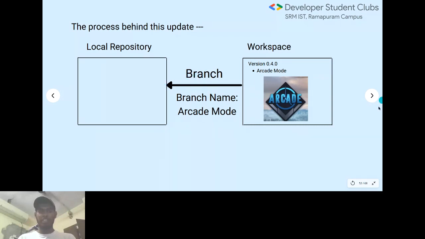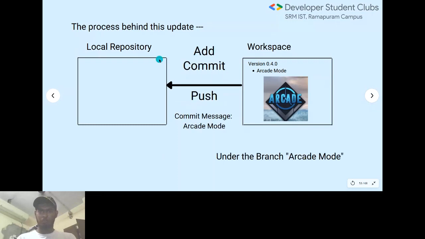After creating a branch in the local repository, there are a series of commands. One is add. Add is like adding your folders and files to the staging area, and the staging area checks the local repository for any difference between them. If there is a difference, it would add it. Only the difference gets added, not the entire file. Since the local repository is entirely new, the difference is the whole version, so it would add the entire version 0.4.0 to the staging area.